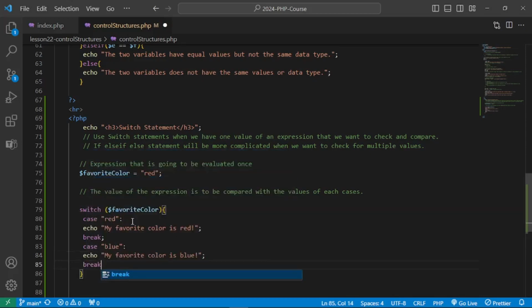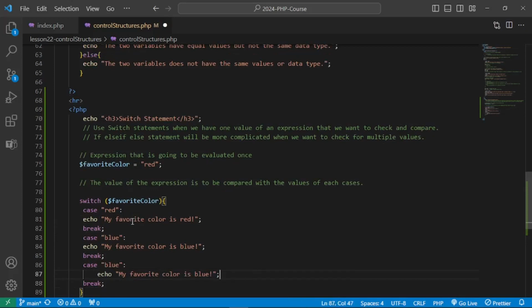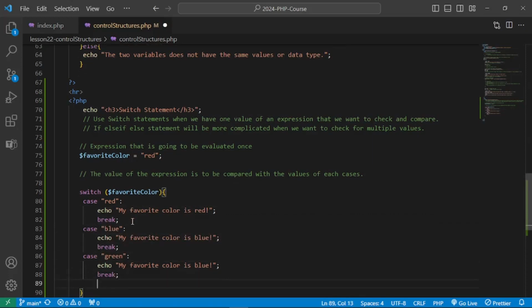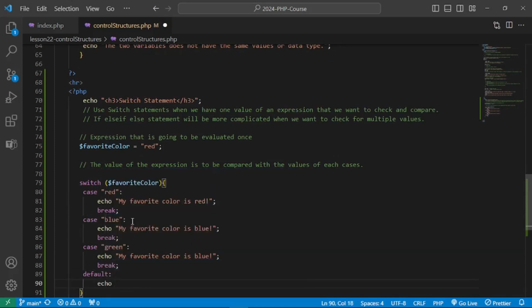And let's have another. Let's break this down later on. Let's just have one more: my favorite color is green. Let's add some spacing for readability. And then, similar to the if-else statement, we can have a default value if all else are not true. My favorite color is none of the above.